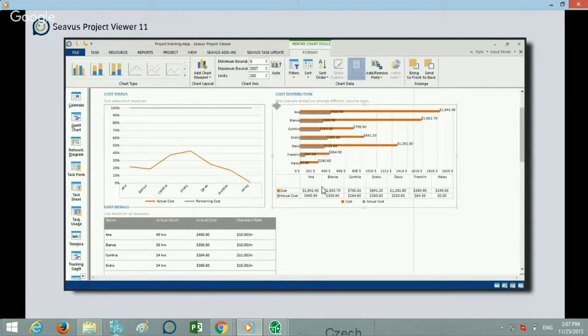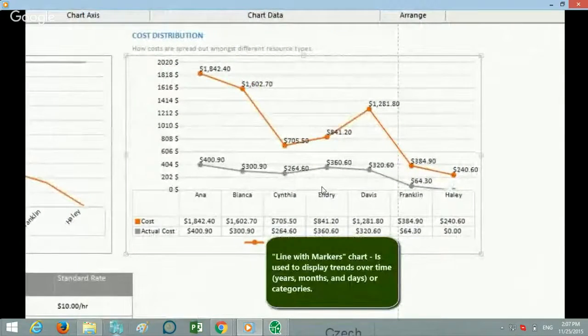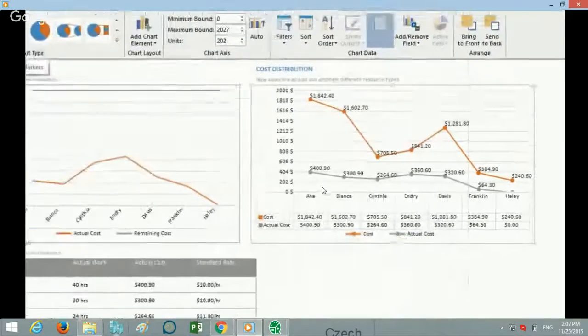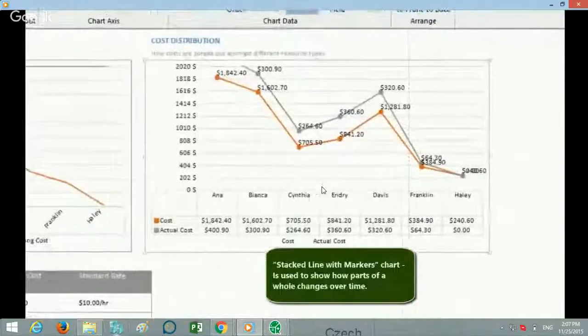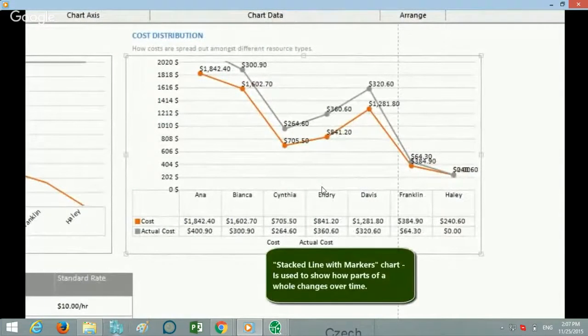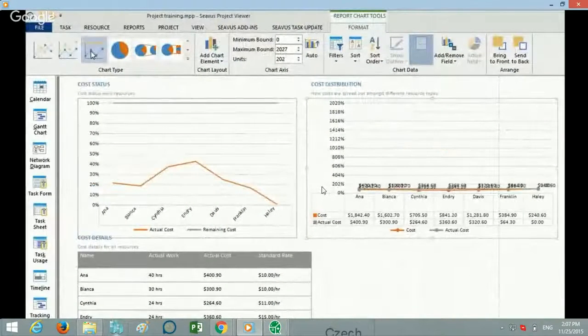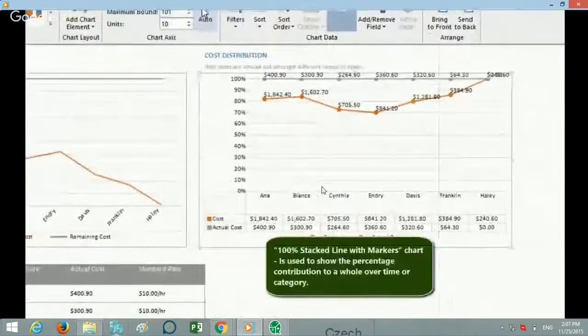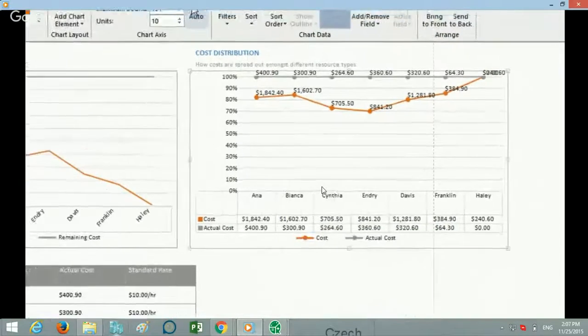We're going to go over to line with markers, I think. This is used to display trends over time, years, months, or days, or categories. And the stack line with markers, which is used to show parts of a whole changes over time. The 100% stack line with markers chart is used to show the percentage contribution to a whole.